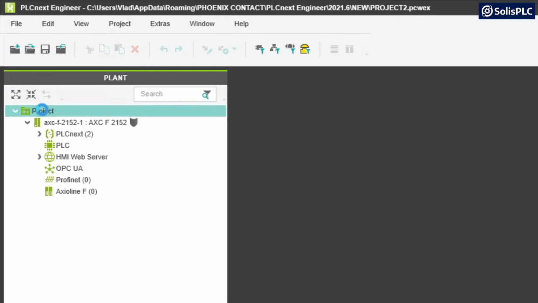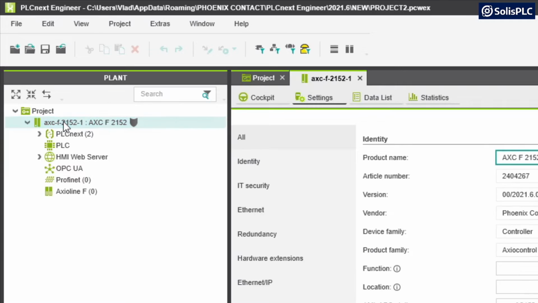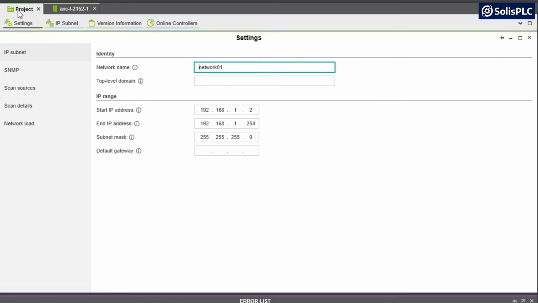So make sure to double click the project line, and this is going to open a new tab in the center of your screen. Pay attention that you can also double click the PLC, and that's going to open different settings. So there is a difference between opening the project and opening the PLC. Let's navigate back to the project by selecting the appropriate tab and take a look at a few settings. The first one is the IP range.